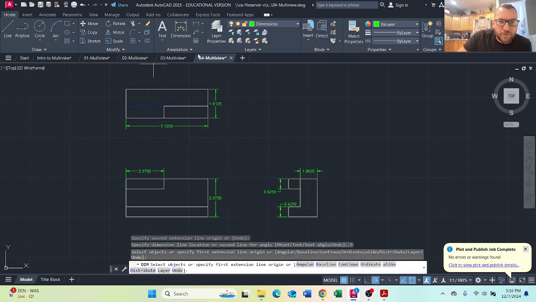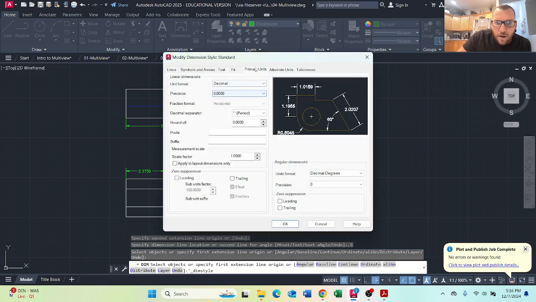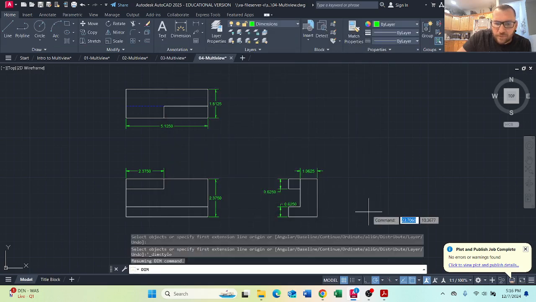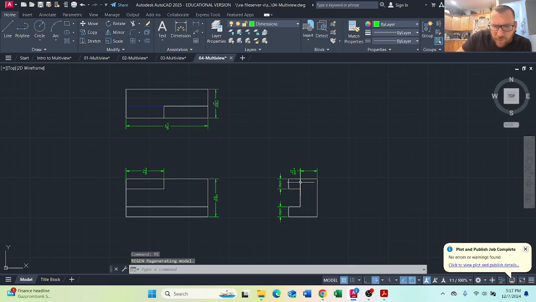And we want fractions, so let's change this to fraction. And it looks like the smallest fraction is a 16th, so we'll leave that the 16th. Set current, and then regen. Oops, let's push escape. Regen, there we go. And I think I want to move this one. Probably right there. It's okay.